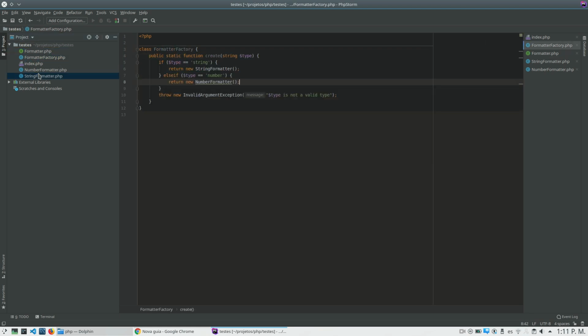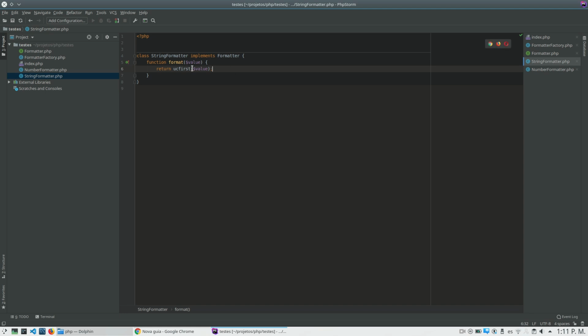In my string formatter, I have the format method, which applies ucfirst, so it will uppercase the first letter of my value. And I have the number formatter that will receive a number and return this number with 2 decimal points, and the decimal separator will be a dot.